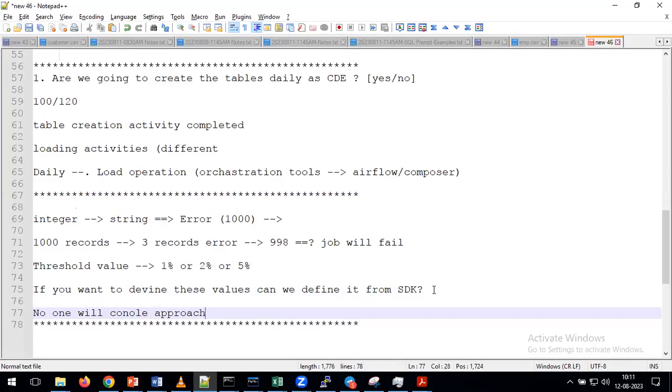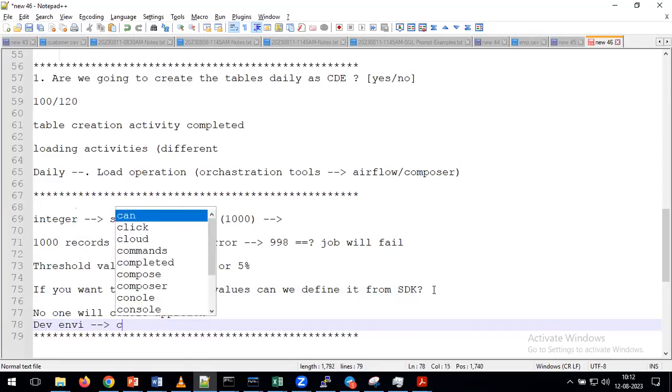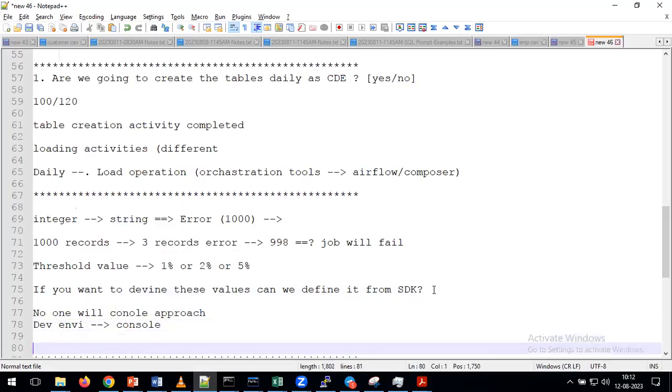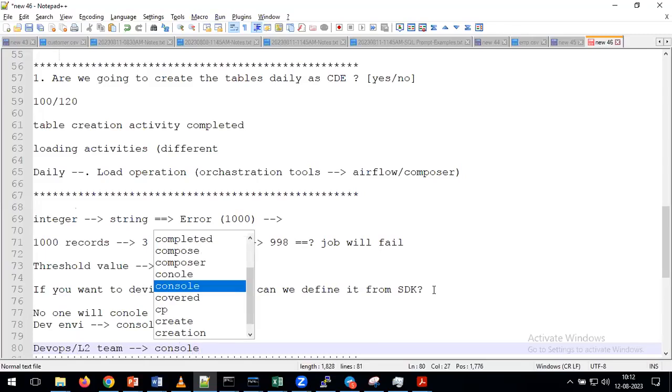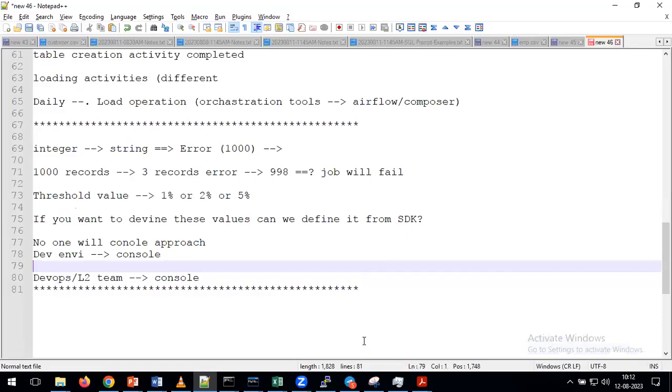Okay, this is one thing. And second thing is, if you are working in the dev environment, sometimes there are chances you are going to work on the console. This is one more thing. And third thing, if your team has a DevOps team, or any L2 team, they might also have console access. But in the console also, they can't make any kind of changes. They can only see the content in the console.